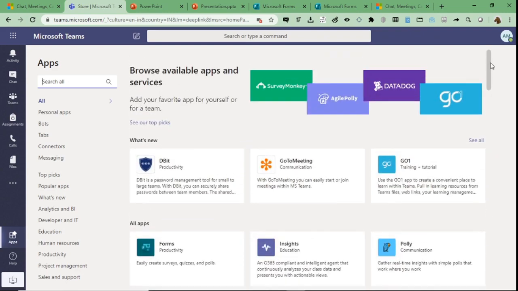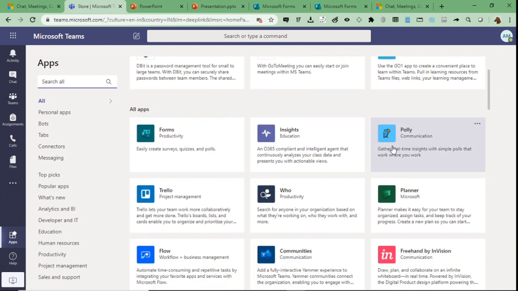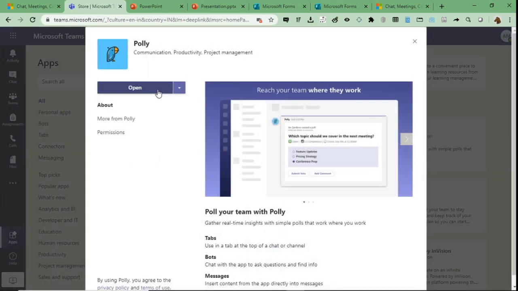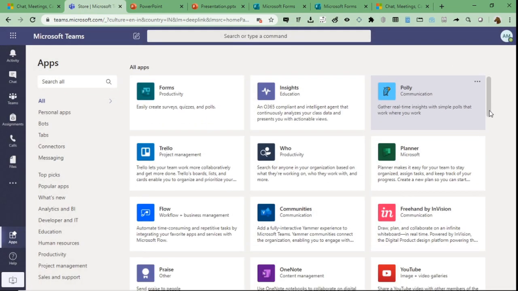So it includes GoToMeeting, which is a very famous communication tool where we can create meetings among participants. We have Poly for creating polls in our class. I think I've already installed the poll application. Let me check and tell you. So let me click on this Poly. I've already installed the Poly. I'll tell you how to use it in a few minutes.